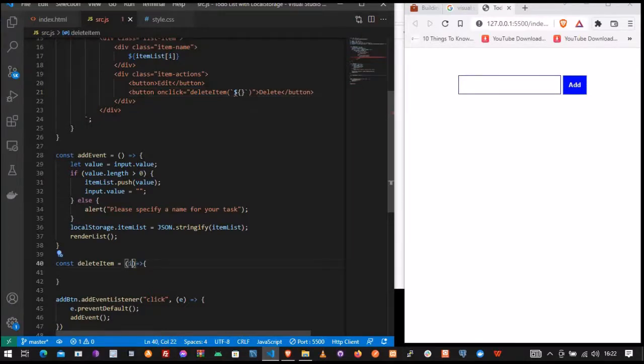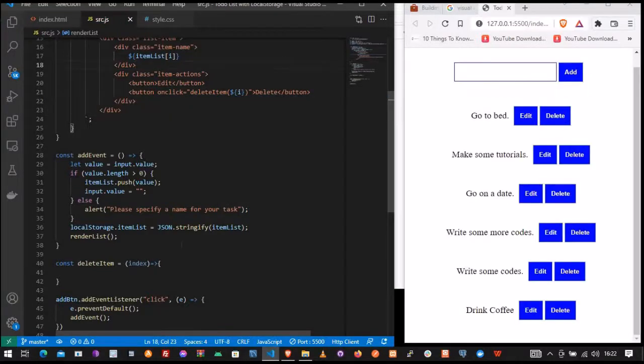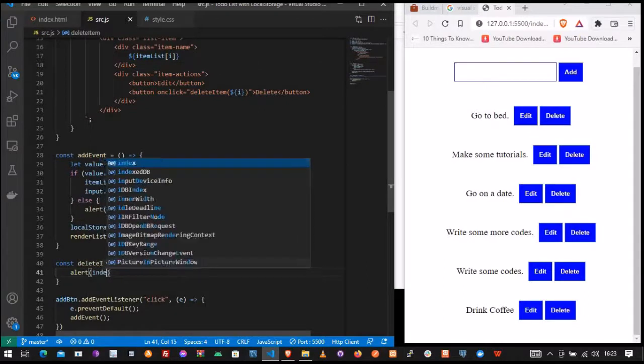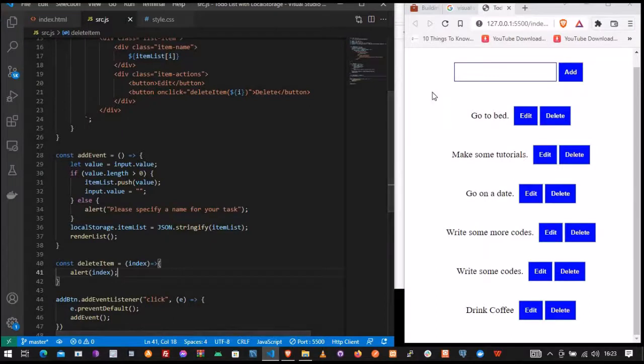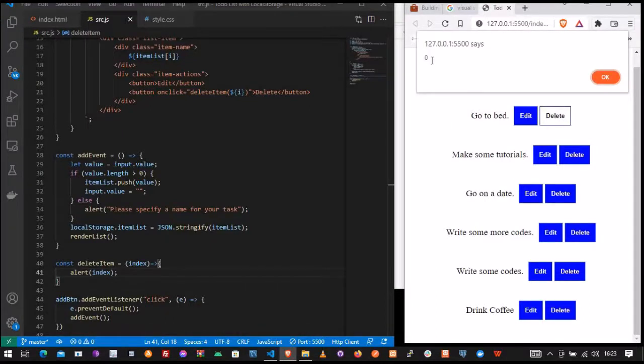Or for us to understand this better, let's just use index right here. Basically, what this function is receiving is the index of that particular item in the list. For us to confirm this, I am going to alert with that index. So we save this, and when I click delete, you can see we are trying to delete the item with index 0.